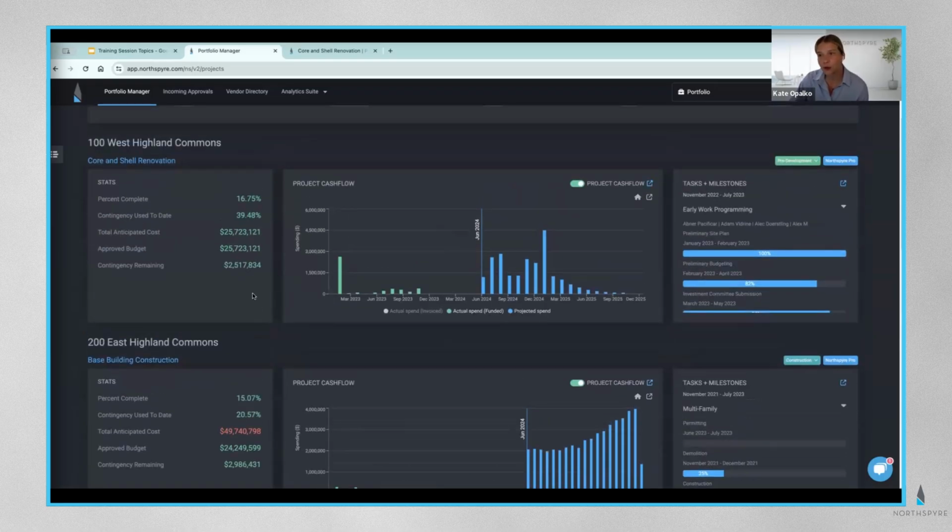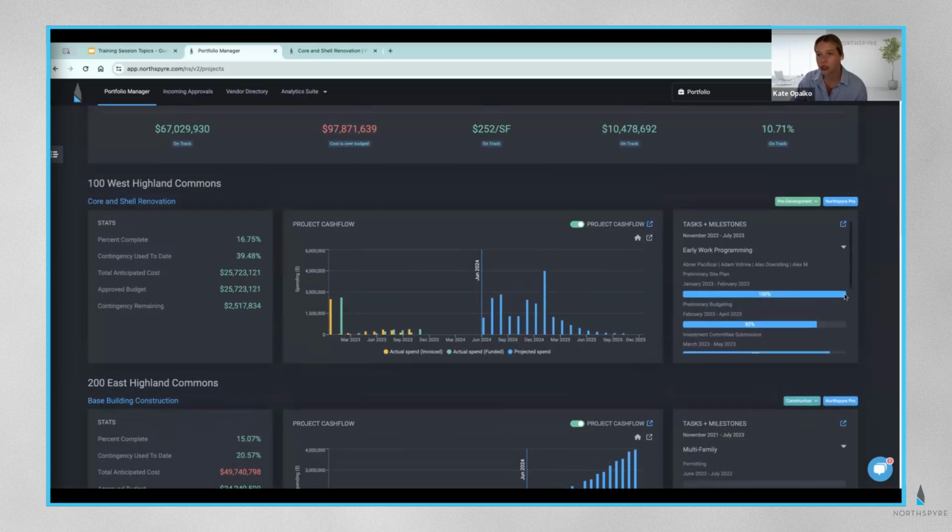In this view, you also have the option to review some project cash flows. You can tick on actuals if you want to see what's been spent to date versus what's actually been funded, and then obviously your projected costs. A lot of times across the screen, you may notice this out arrow. You'll see it on a few different options here.